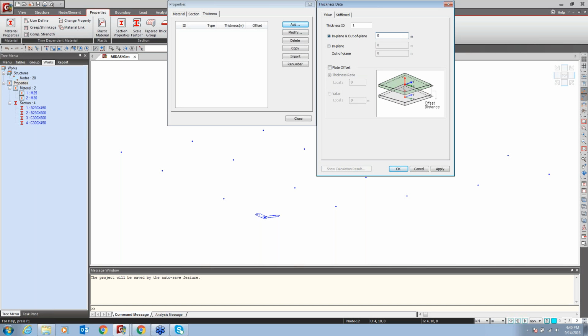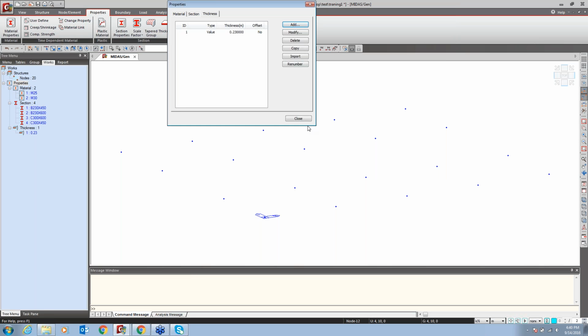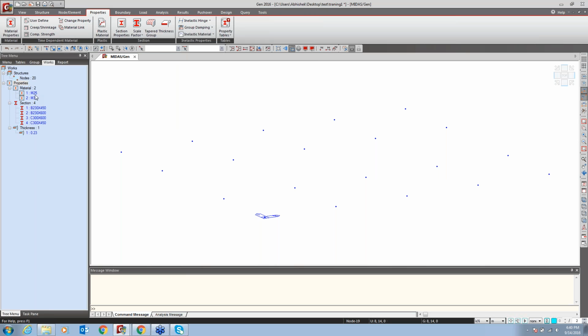Or else if you want to model the slab, you can model it as a finite element and take the design. So these two options are available here. Right now I am giving a 230 thickness for the shear wall. I just say okay, close. Now you can see here in the tree menu the M25, M30 grades plus the beam sizes are done, plus the thickness sizes are done.